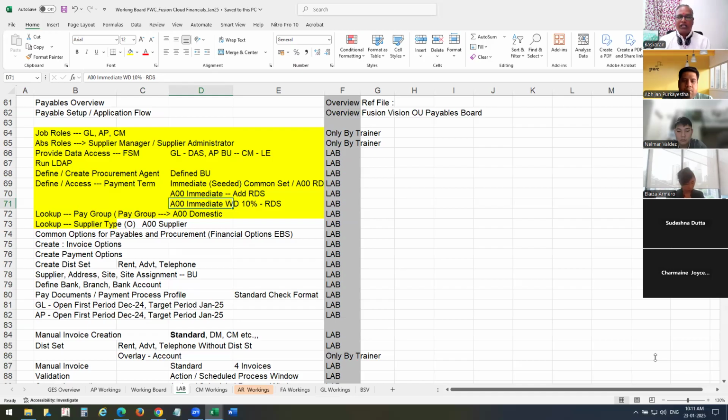But withholding tax setup, we have to do at both levels. Bank account, you have to give at both levels. The remaining can be given even at site level. Site can supersede your supplier.